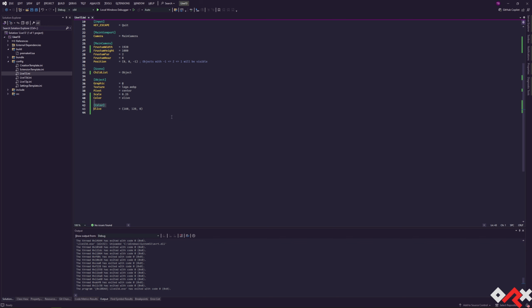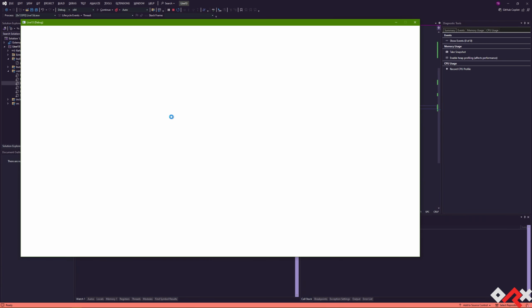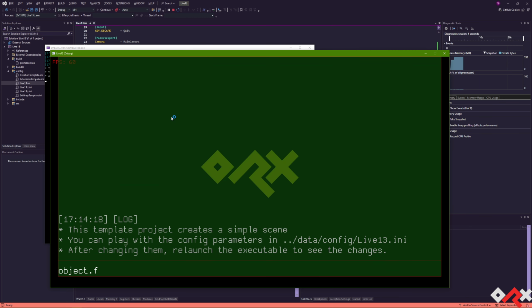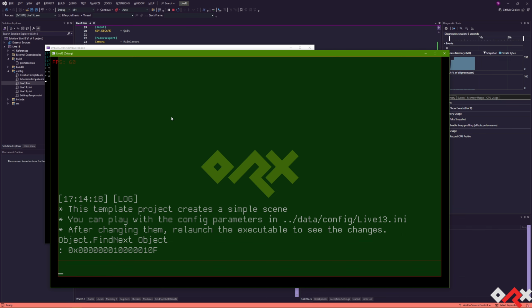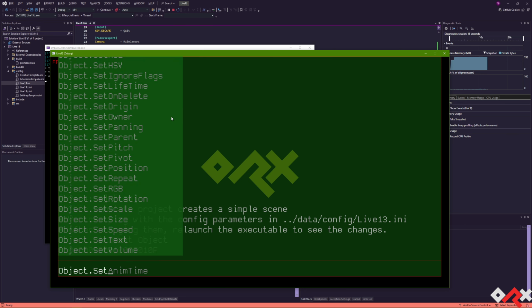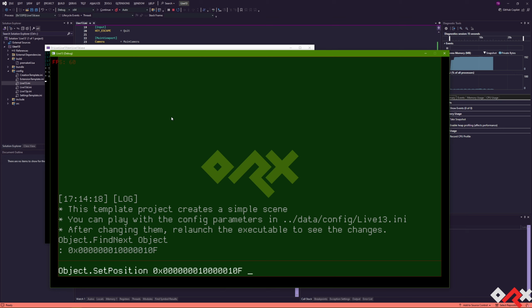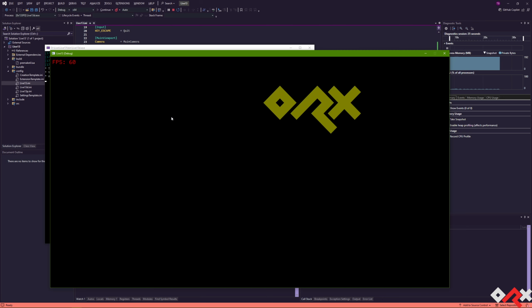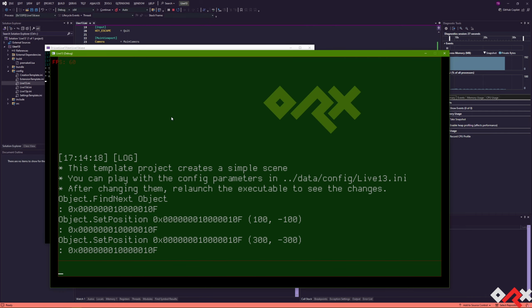Like for example, let's say we don't do it here. We have our object that is very green. Let's find it. It's called object, I believe. And object, set position. We're going to move it a bit on the side. There we go. I don't know, like 100, minus 100. Maybe a bit more. There we go. We're going to create a new one, but with a new version of Olive.